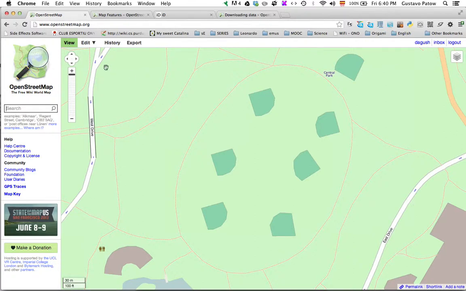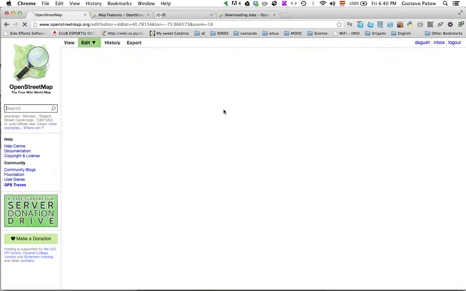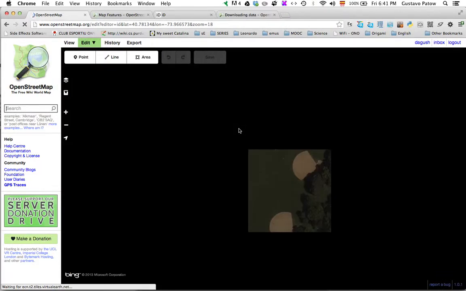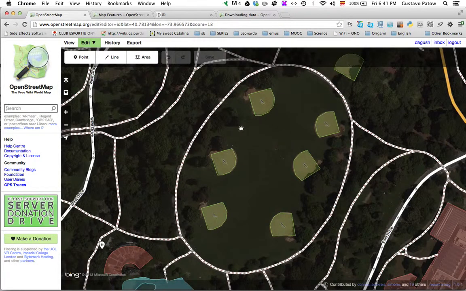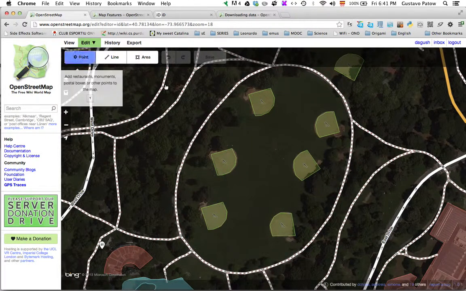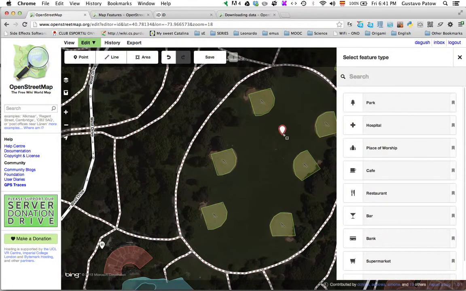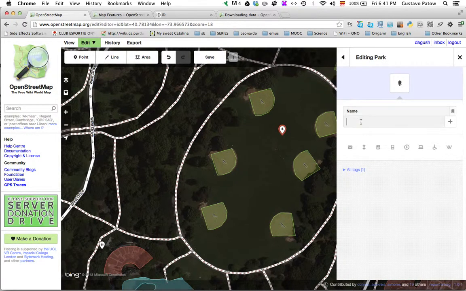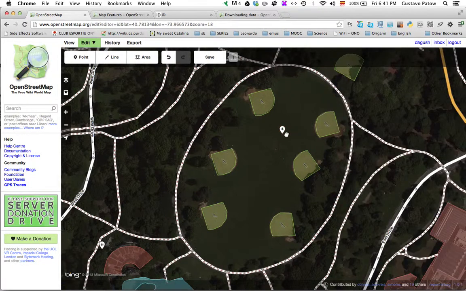And now I am logged in, so now I will retry to edit it. And here with the editing tools, we are shown an image. This image is provided by Microsoft Corporation, and here we are given the map overlapped to the image, and we can start editing whatever we want. For example, we can add a point, and here we can click the point, and we are given several options. For example, park. You see, and I can give it a name like Lonely Tree. So now the tree is called Lonely Tree.